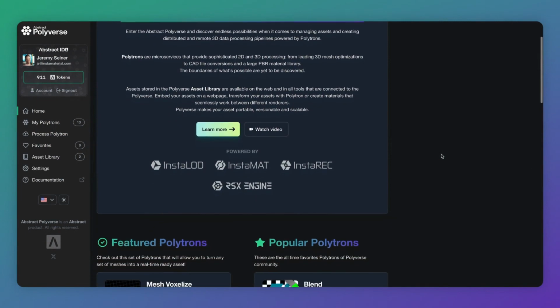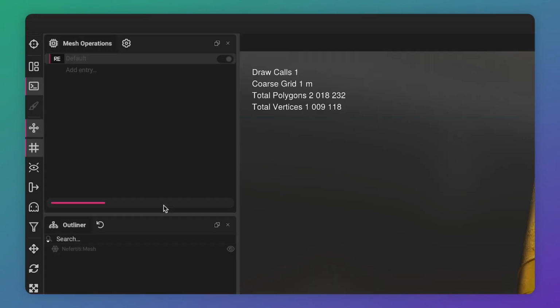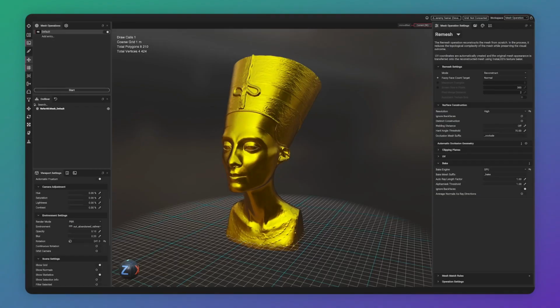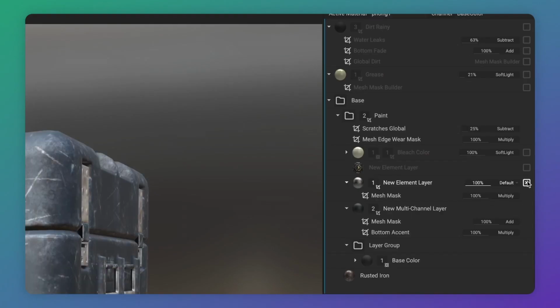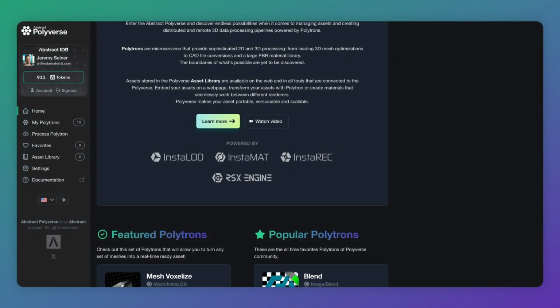These Polytrons are powered by our immensely capable 3D software solutions like Instalod for the production and automatic optimization of 3D content, and Instamat, which provides elemental tools for the design and automation of 3D materials, assets, and texturing.